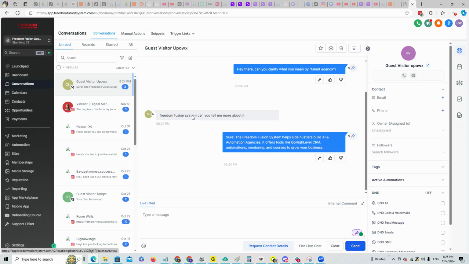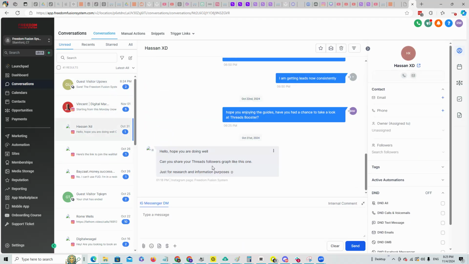Can you share the Threads followers graph like this one just for research information? Hope you're doing well. Hello, hope you're enjoying it, guys.